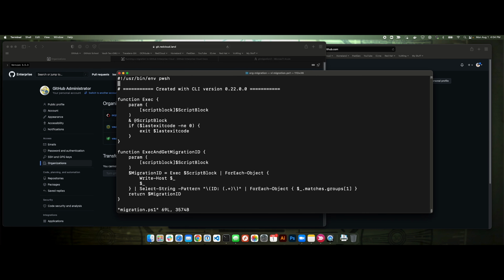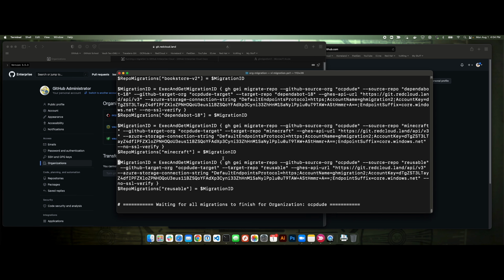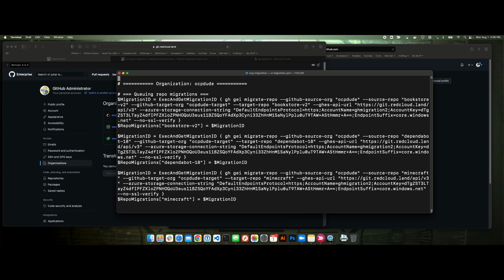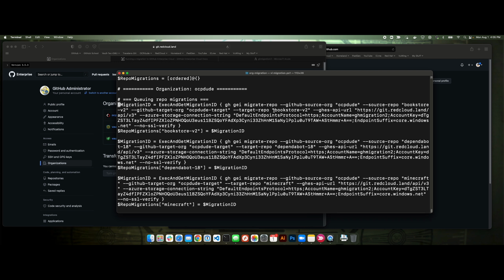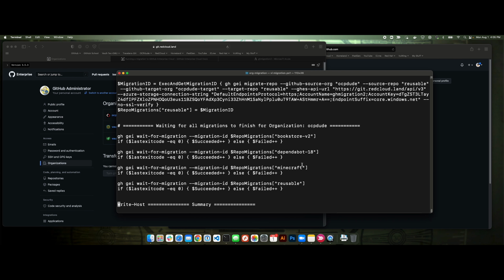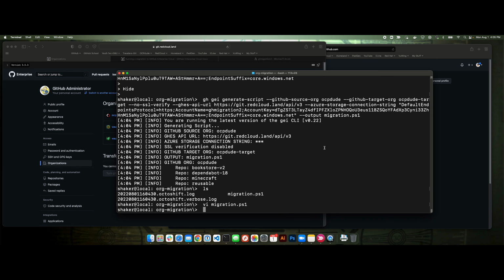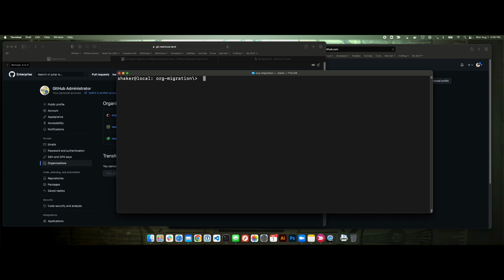Under this migration script, if we scroll down, you'll see all the repos that are included. So if you wanted to not include a repo, now is a good time to go in and delete that repo if you just wanted to skip that one and not do all of the migration. Here we've got 4 repos. This one is Bookstore 2, this one's Dependabot 18, this one is Minecraft, and this one here is reusable. Okay, so that's good. I'm not going to make any changes there, but you can see what I was talking about. If you wanted to not do a particular repo, you could do that. Okay, so now we've got that done.